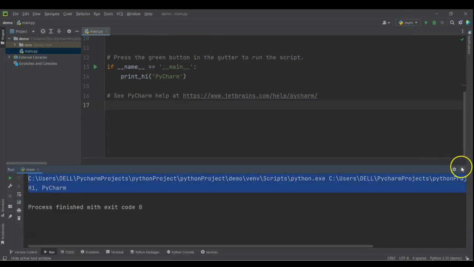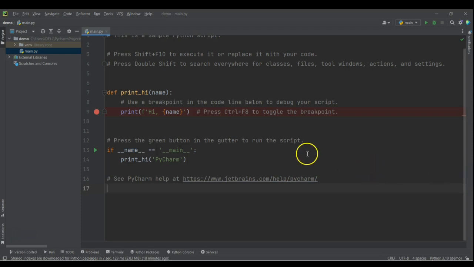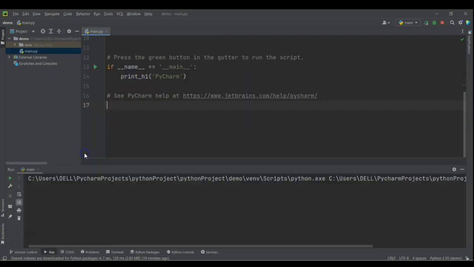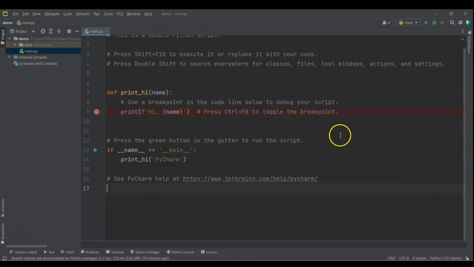There is one more way to run a file in Python. For that, right click on the file which you need to run and select the option run main. In this way also you can run a file in PyCharm. Now I will show you how to create a file in PyCharm. We can create a file in PyCharm using two ways. We can see it one by one.